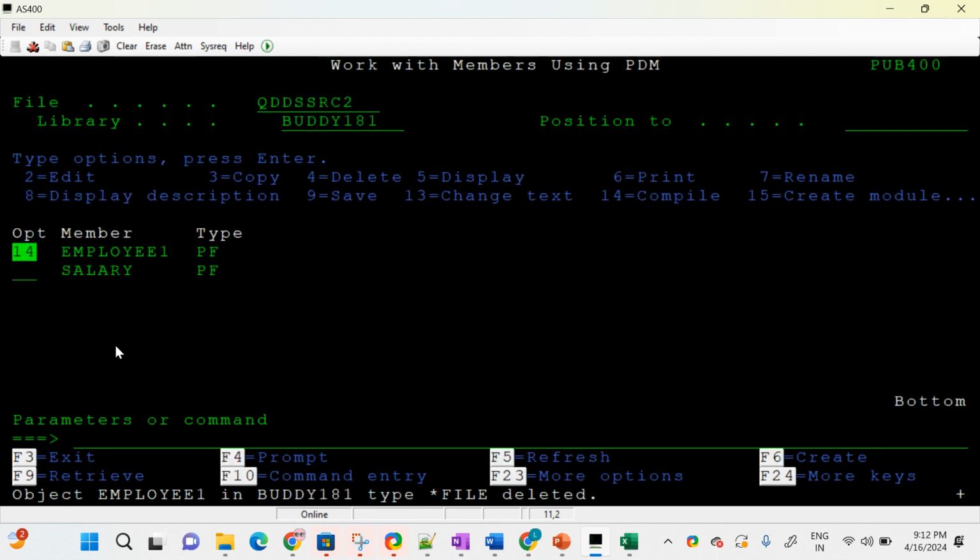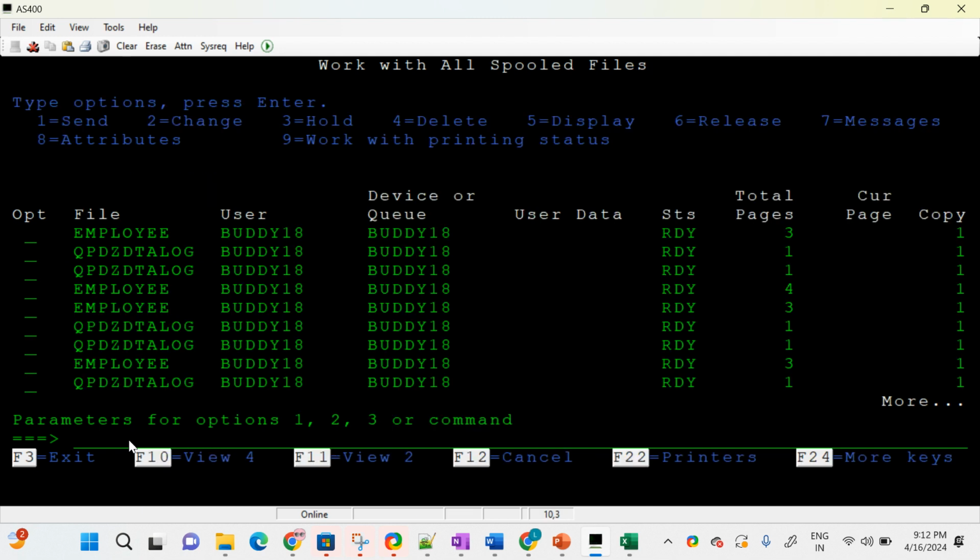So 3a f3, enter the 14 option, I enter. So again the 14 option. So there is a DDS error. So if you wanted to check DDS error, what is the process?